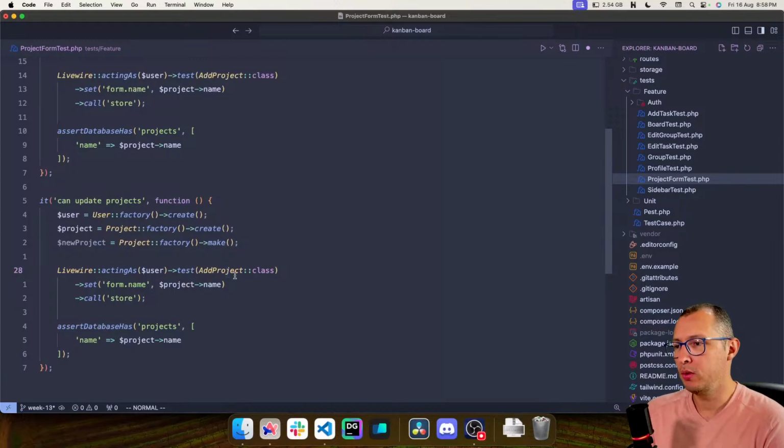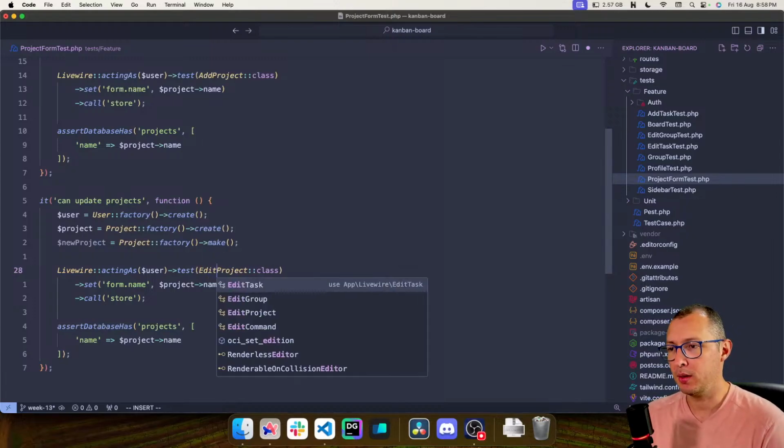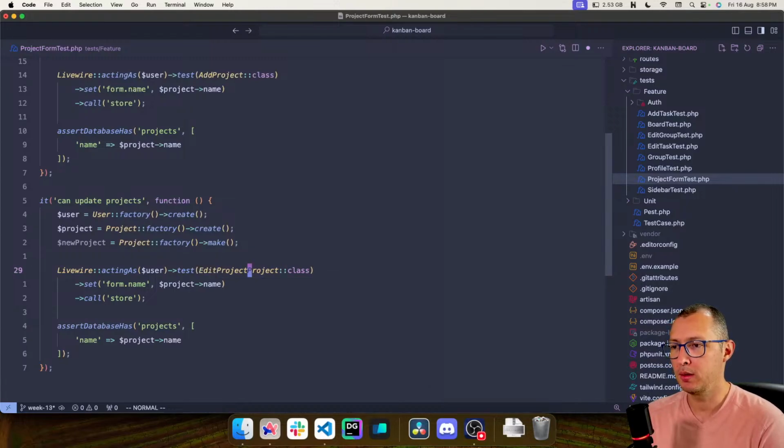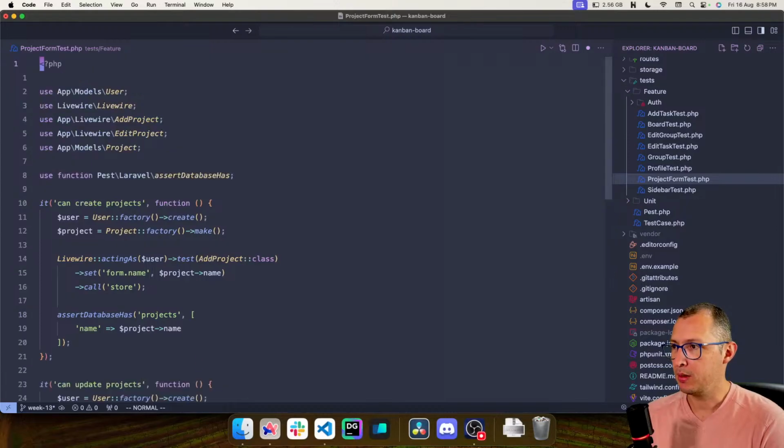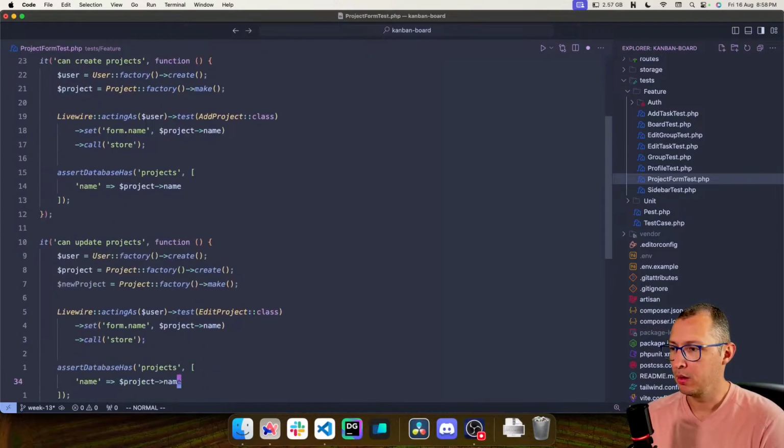So what we need to do is just mount the edit project component. And let me make sure that that's imported. Yes, it is. So we mount the edit project. We need to pass a parameter here. This will be the project that we are dealing with.